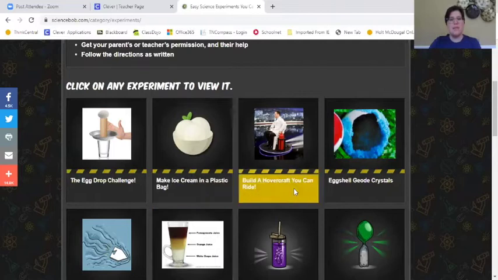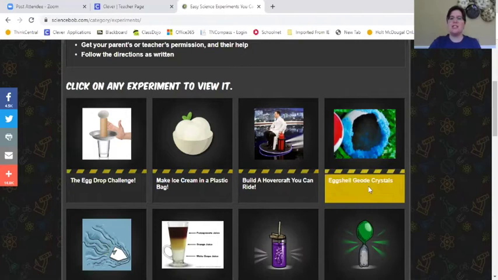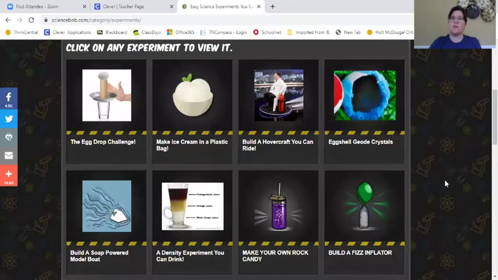You can try to build a hovercraft if you have the materials, but if you have those materials, go out and buy them. There's the eggshell geocrystals. I know Miss Evie has talked to y'all about that at school, and some of you are asking how to do it. Please read up on it carefully. Have a parent help you with all of these experiments, because I do not want to find out that any of you blew up a kitchen or something, and it's not our fault.